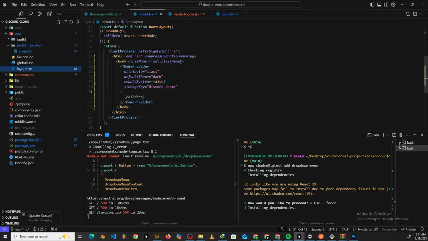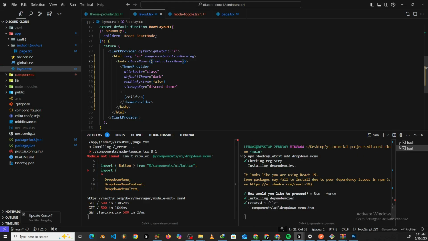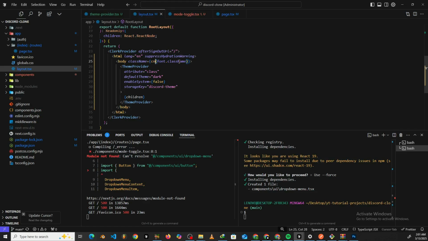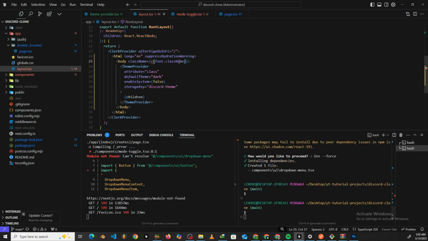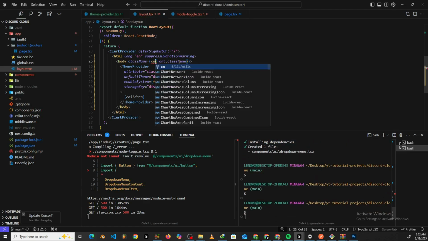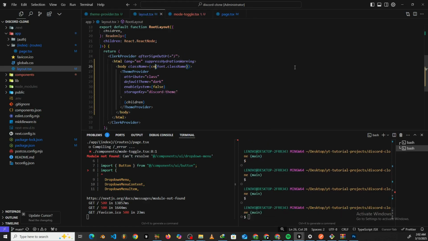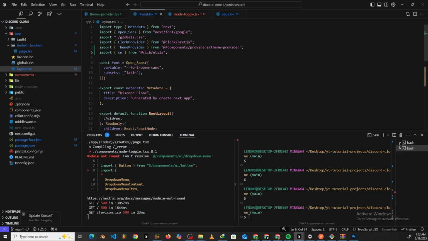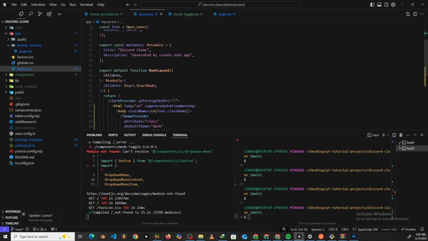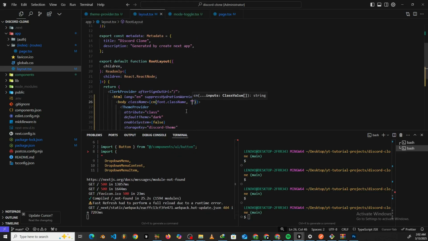We are building a Discord clone, so everything needs to match the Discord pixel. So what we need to do is wrap this font.className around a bracket, and then we open up the cn just like this. And the next thing we're going to do is import the cn from lib/utils just like that. And you can see if we scroll up just like this, it appears right around here. And then right after that, we bring the comma, then we set the new style.